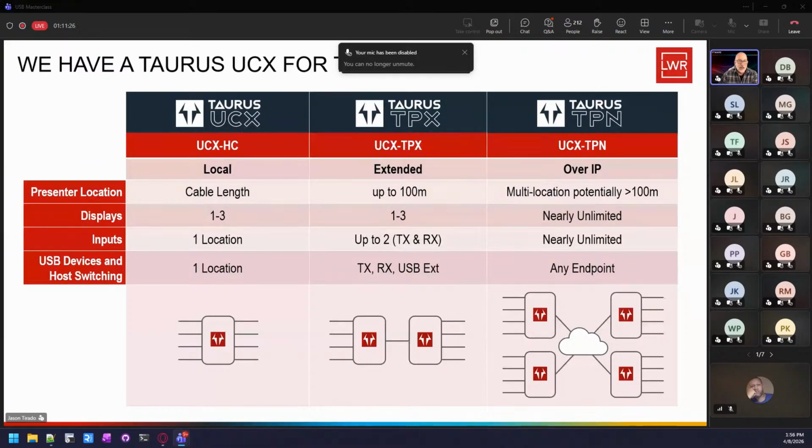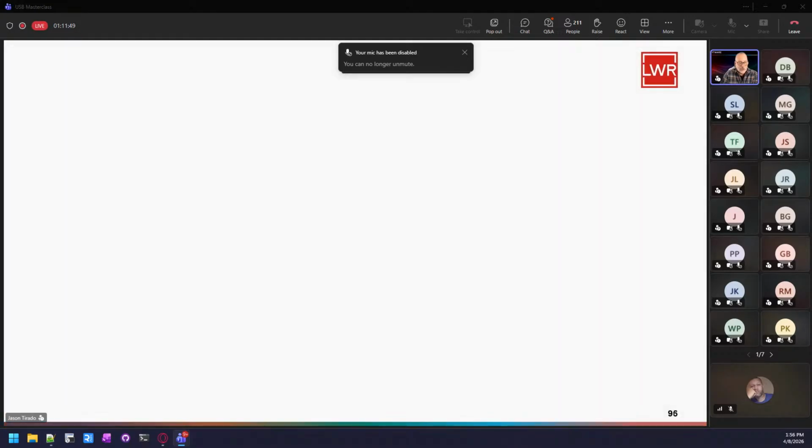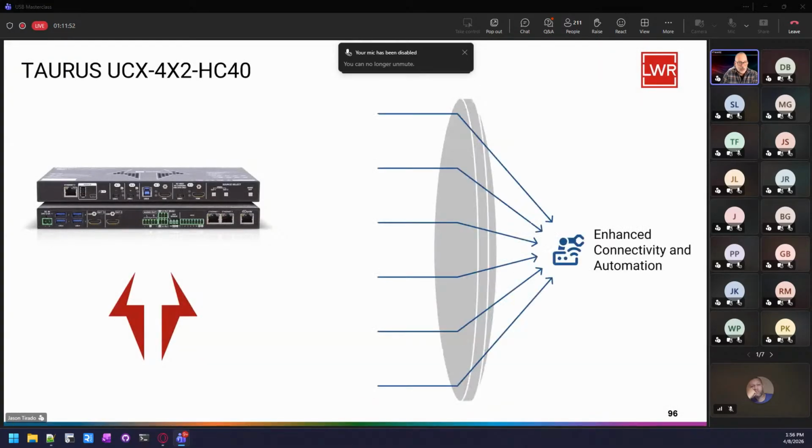And so now you can have that extension with a transmit-receive topology. And then finally, the networked version, which requires a 10 gigabit Ethernet switch in the middle, but allows everything to connect to everywhere. So any peripheral plugged in to a remote site will be available to any given host. It's a very, very powerful application. And that's the reason we say we've got a Taurus for that. We have a Taurus for that because whether you're doing standalone, point-to-point, or networked, different use cases, different topologies, different technologies.